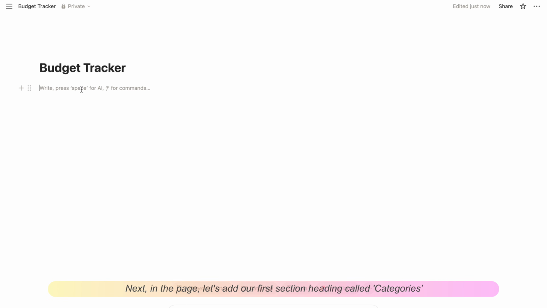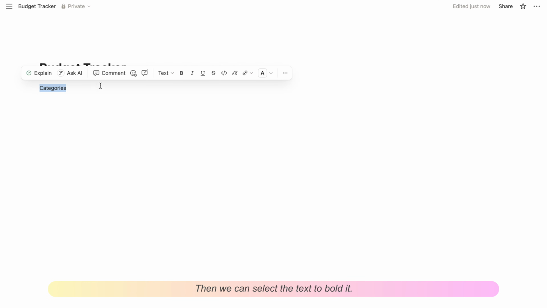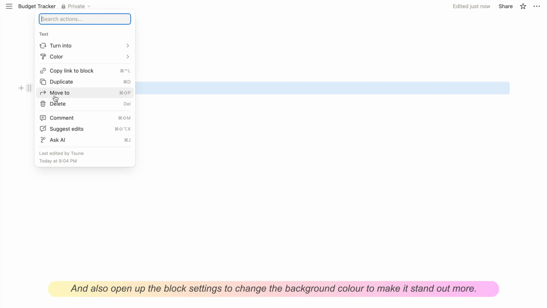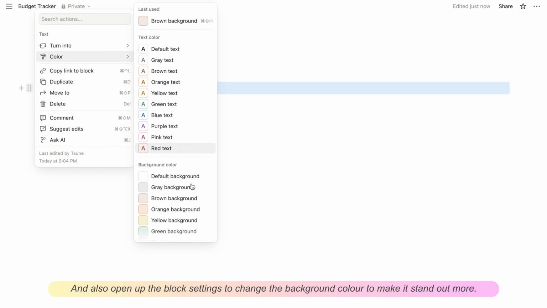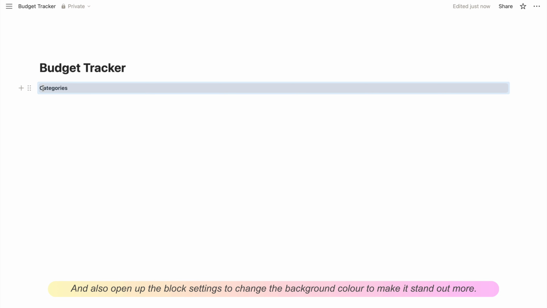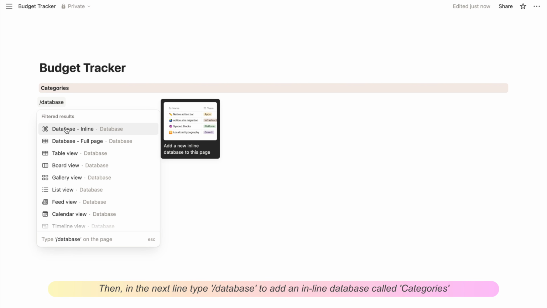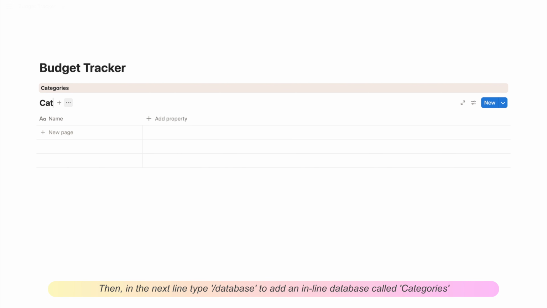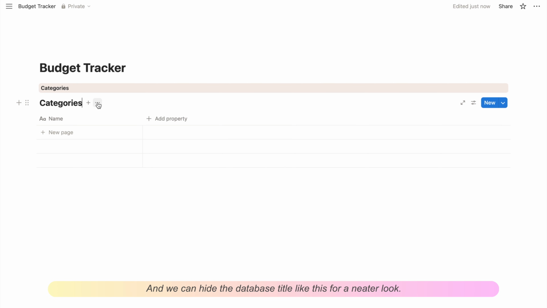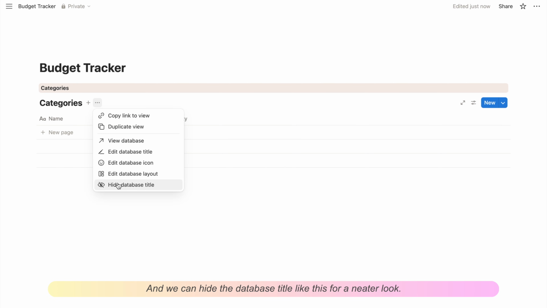Next, in the page, let's add our first section heading called Categories. You can select the text to bold it, and also open up the block settings to change the background color to make it stand out more. Then in the next line, type /database to add an inline database called Categories. And we can hide the database title like this for a neater look.